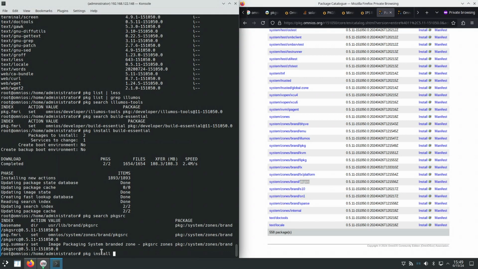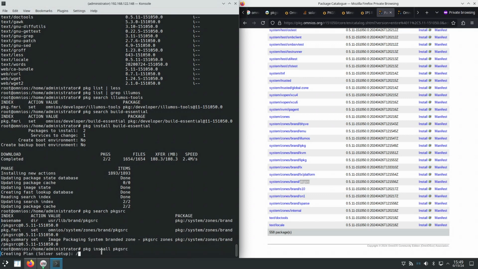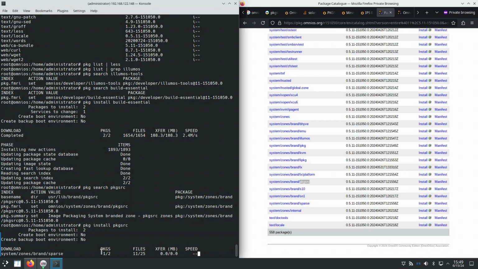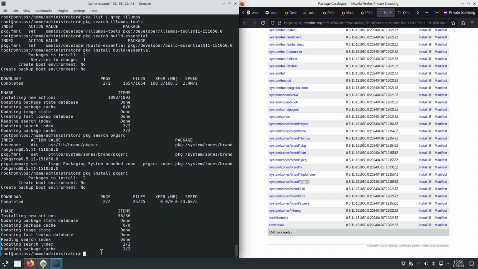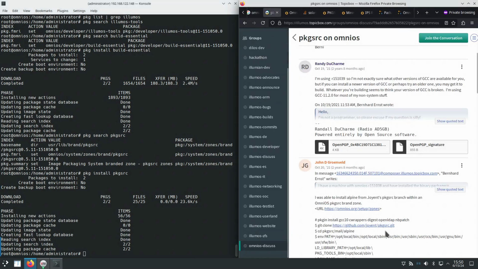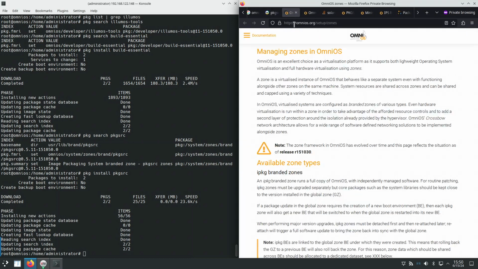So let's install that. Alt backspace works as expected. So it downloads 2 binary packages. No boot environment was created, no need to reboot. Next up, I need to follow the documentation on zones.